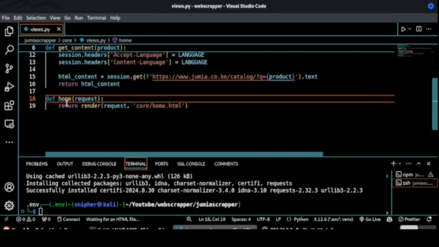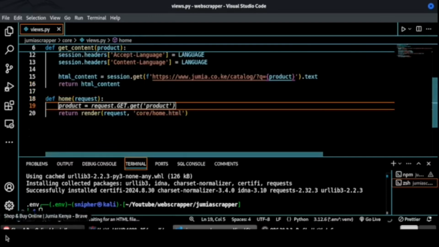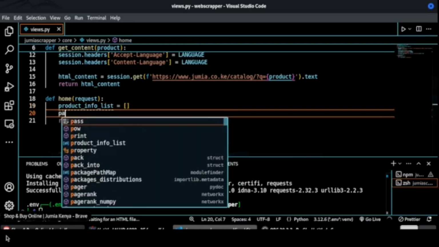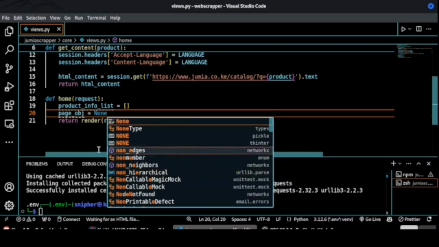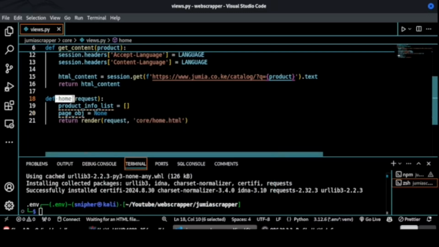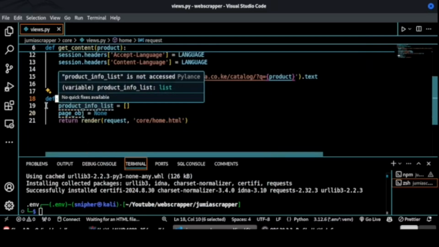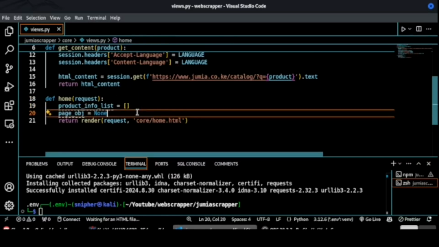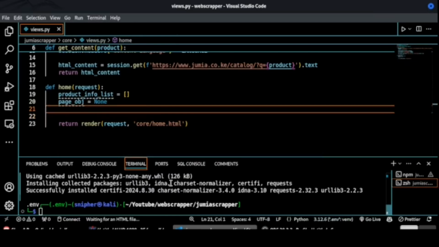Now, inside our home.html, we need to show all the products. So we'll say product info list is empty, and then let's have a page object be none. So now we have created another function, called home. This takes care of showing everything in our web page. We start with an empty list called product info list to store the products, and page object to help with pages later. And then now let us move on.